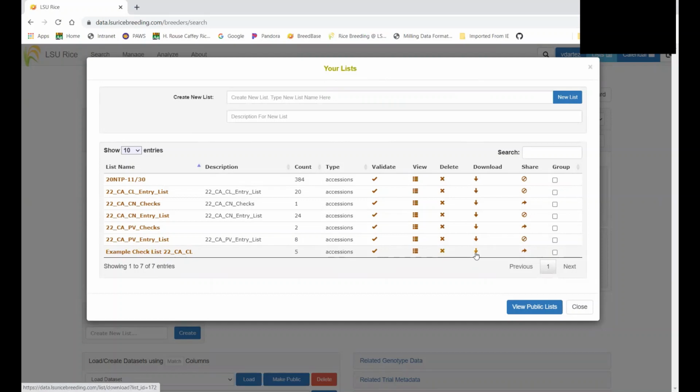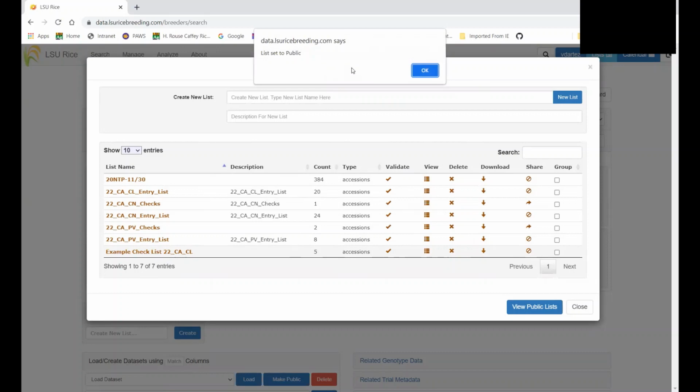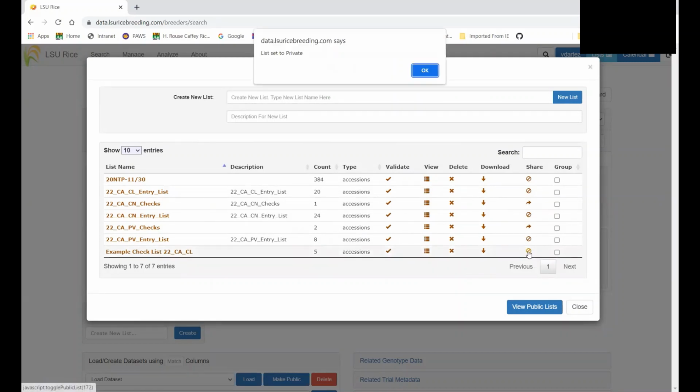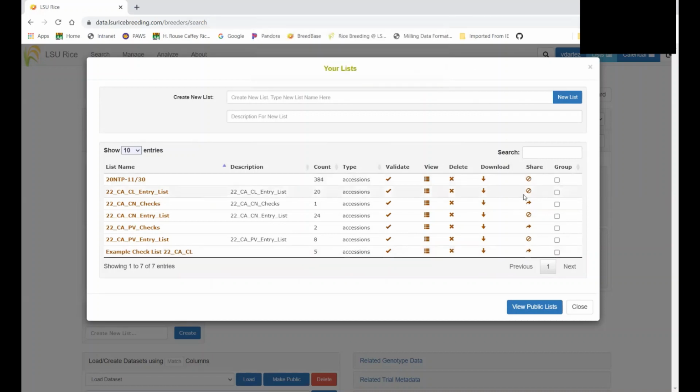If you want to download it in an Excel format, you can click here. To share it or to make it public, if you click this arrow, it is now set to public, so anyone in your group can now see it. But I'm going to unshare it because this is just a practice. So from here, now you can start making your trials.